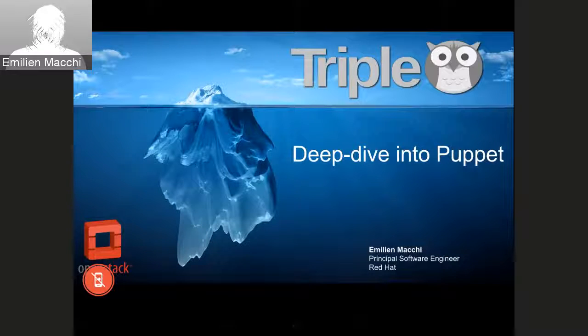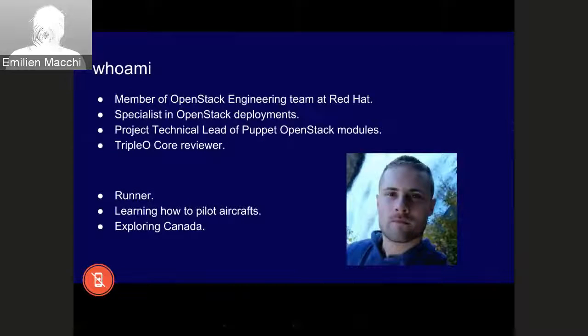Just to make sure anyone knows me, my name is Emilien. I work in the engineering team for Red Hat. I've been working on deployments for a while now, and I'm currently leading the Puppet OpenStack modules. I'm the PTL, and I've been working on Puppet things for quite a while now. So if you have any question about Puppet in the future, you can ping me on IRC and I will help you. I'm also working on TripleO and trying to make the TripleO deployments faster with Puppet modules, and that's it.